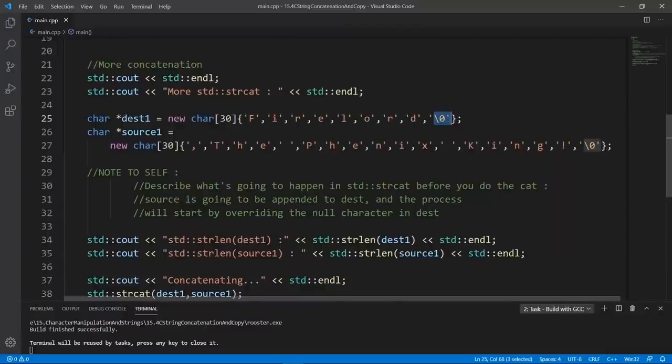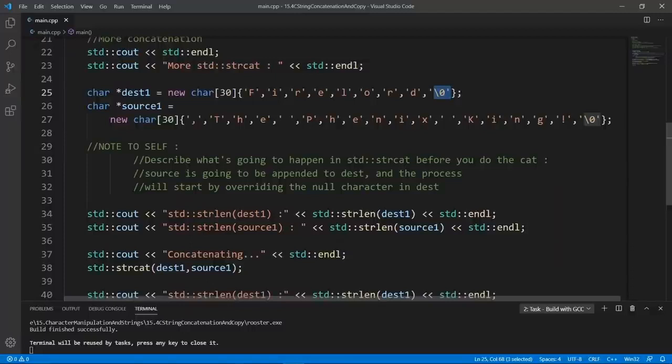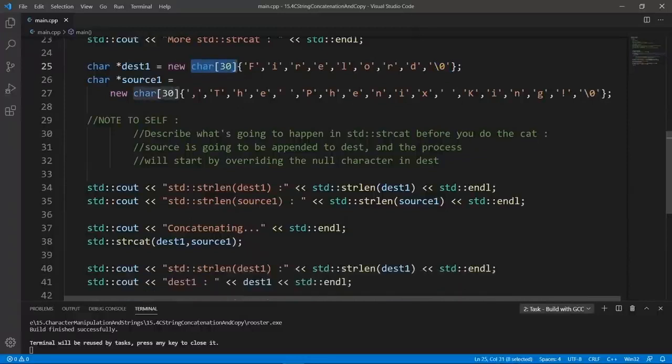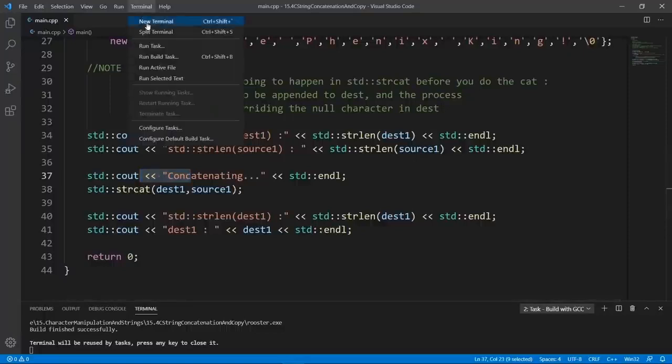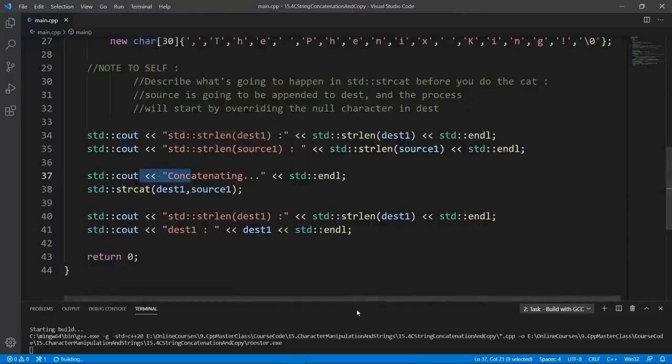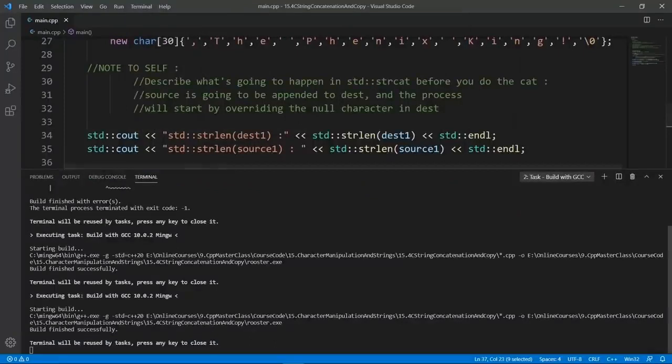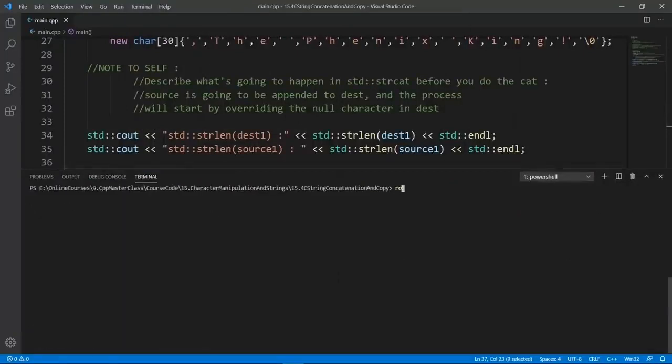So after the concatenation is done, what we are doing here, we are concatenating source1 to dest1. We are going to have firelord, the Phoenix King, stored in our destination string here. And notice that we made sure that it is large enough to contain our characters here. And if we print it out, we're going to have the thing printed out. We can try and build with GCC. That's going to go through. Let's bring this up. The build is good. If you go down here, the build is good. We're going to clear and run Rooster.